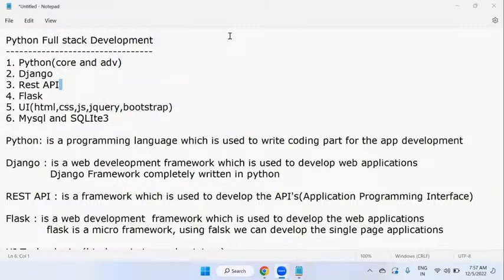Yes, REST API is mandatory. As I said, with Django you must and should learn REST API, because we will focus more and more on REST API only. A lot of things are there to create APIs, but all are built-in classes also available. That's why the focus is more on API with Django.